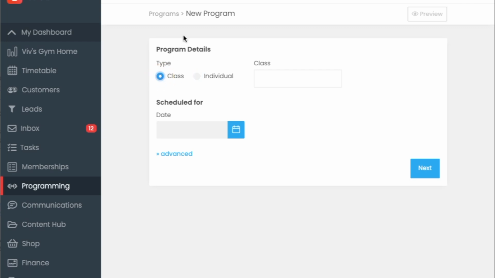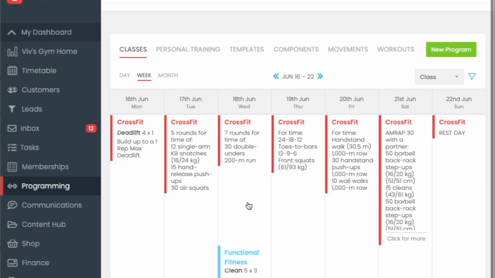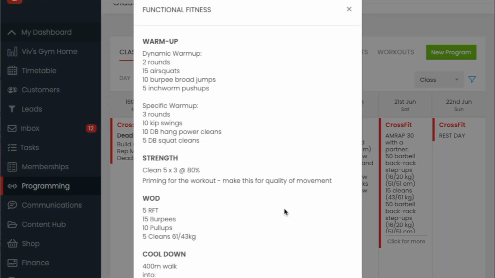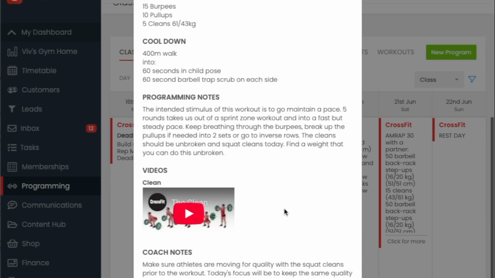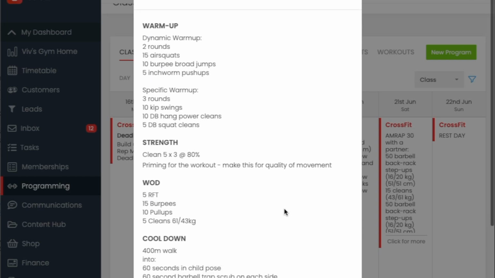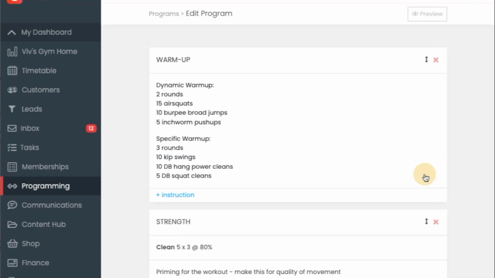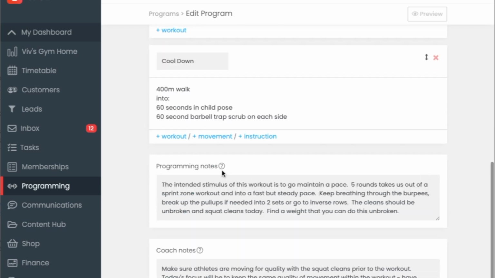Today we're going to do it for a class. I've already input the program, so I'm going to just head back there and walk you through that. I've done a program for functional fitness and you can see it's all laid out here, and this is the view that both the coach will get and the customer, but the customer will not get the coach notes. I'm going to click on Edit and Next.